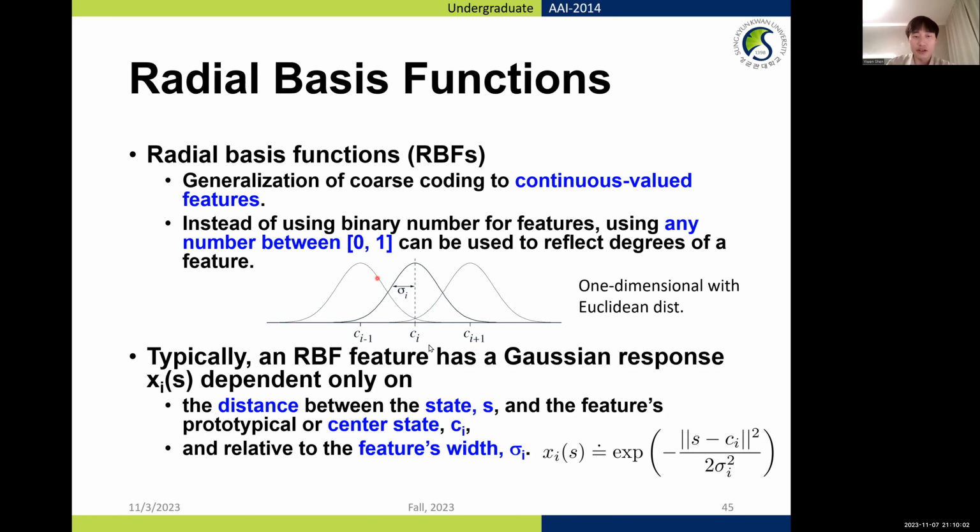So in the center is a one-dimensional RBF with Euclidean distance. Here c_i is one center state. Then we measure the state's distance to the center state, and the feature can take continuous values in this range.